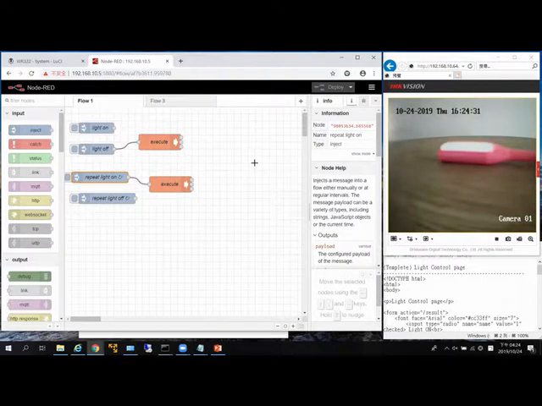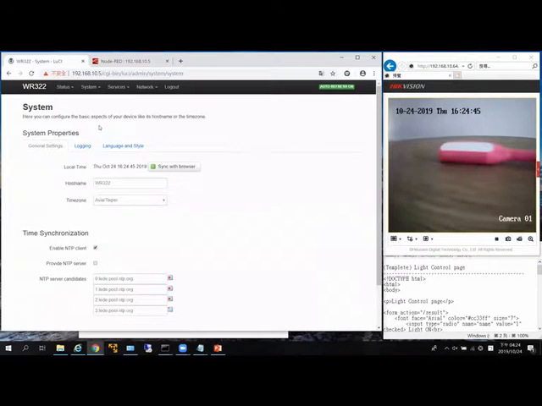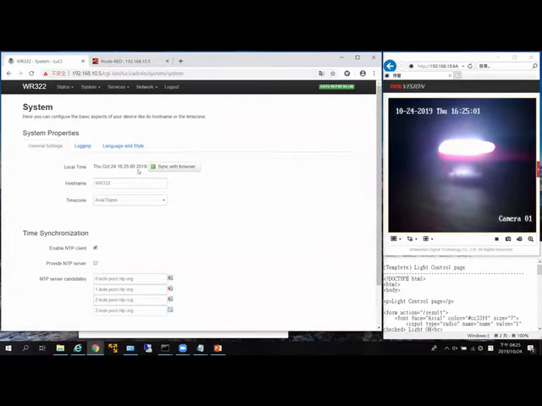Okay. Let's wait for the 25. Here, the time you set has to match the time in the devices. If they don't match, this function doesn't work. Okay, here you can see the light is turning on.